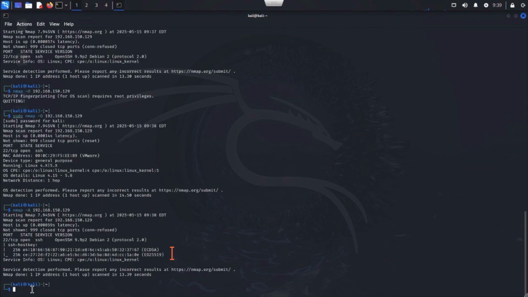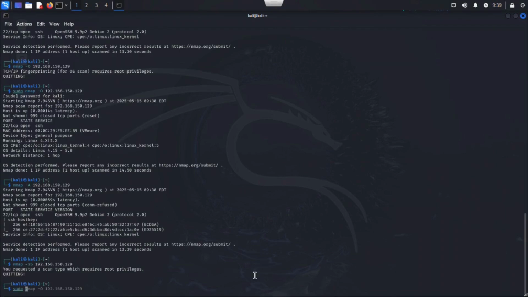These things that you see here are the SSH host keys that have been found on the host. And this is possible thanks to a script that is inside the Nmap Scripting Engine. So another important flag of Nmap is -sS, which stands for SYN scan.